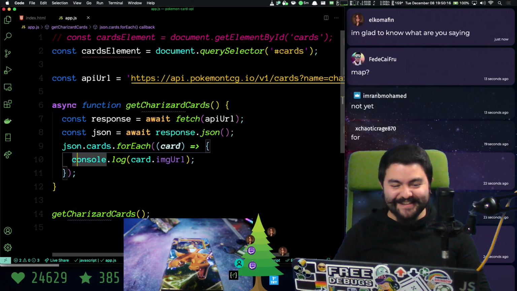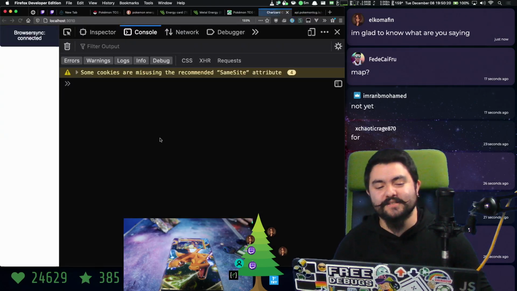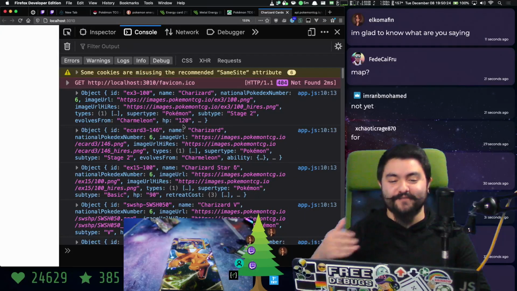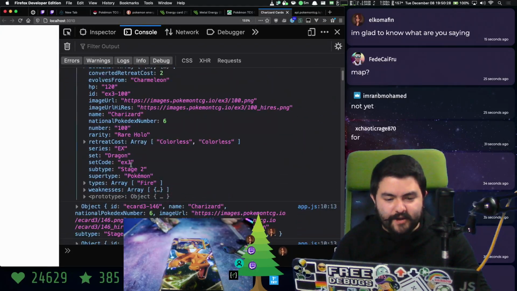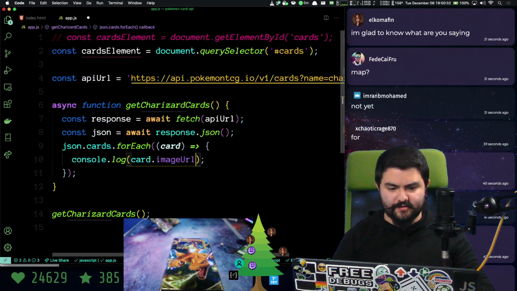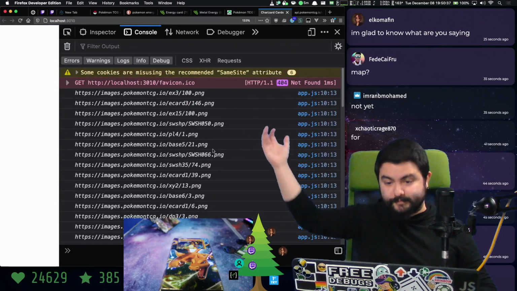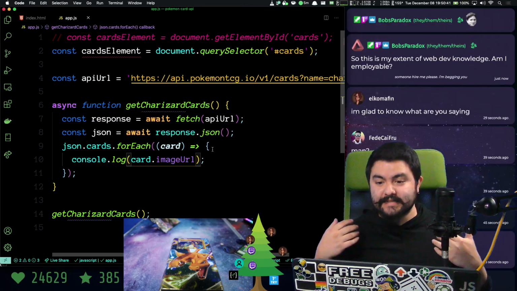Undefined. Let's just log the card individually. Got to figure out what the property name is. So now it went through that array, and for all 65 of them, it actually logged out the full object. And these have a property called image. I think I just did image URL. Let's do that. So now we should see... There we go. So we see a bunch of URLs. Great. Now all we got to do is DOM manipulation.